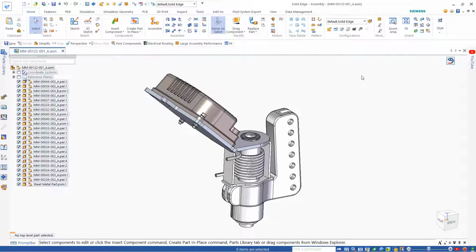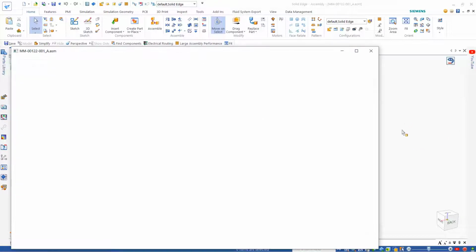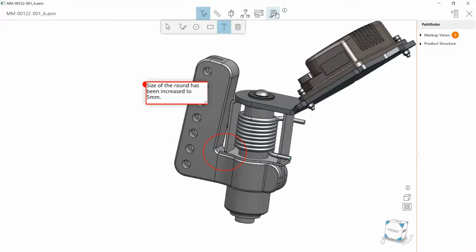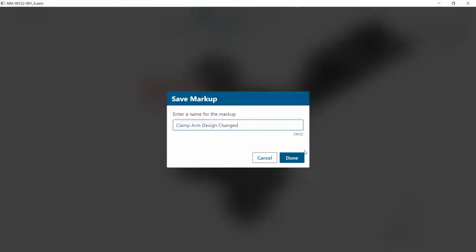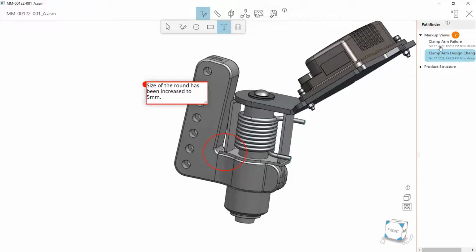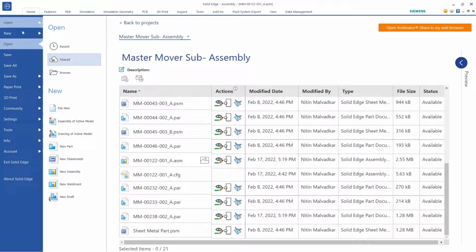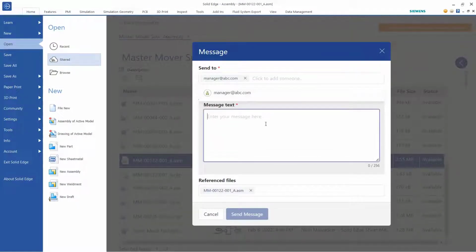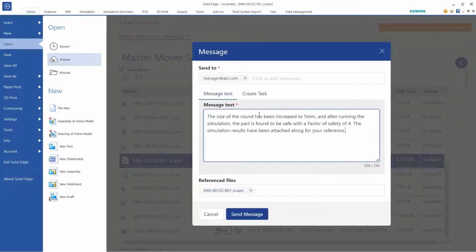Sarah would now like to communicate the design change to her manager, Jeff, for approval. Using the embedded markup tools in Solid Edge, she can describe the design changes that have been made. Then once done, share the design change directly from within Solid Edge by using the message option. Here she can once again detail the changes and also add that the simulation results have been shared for reference as well.